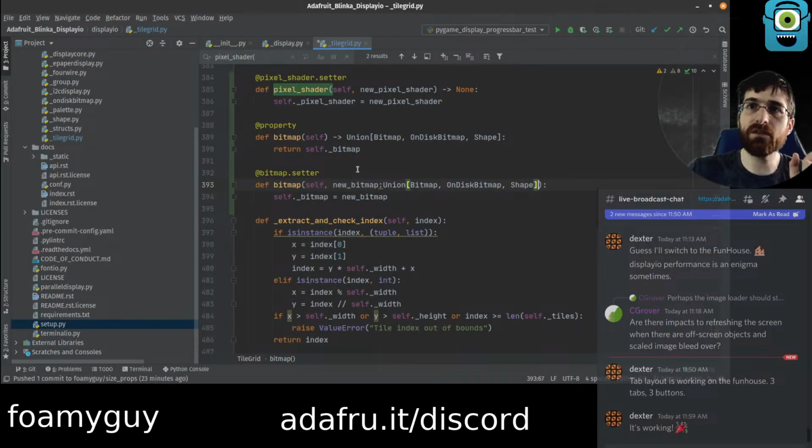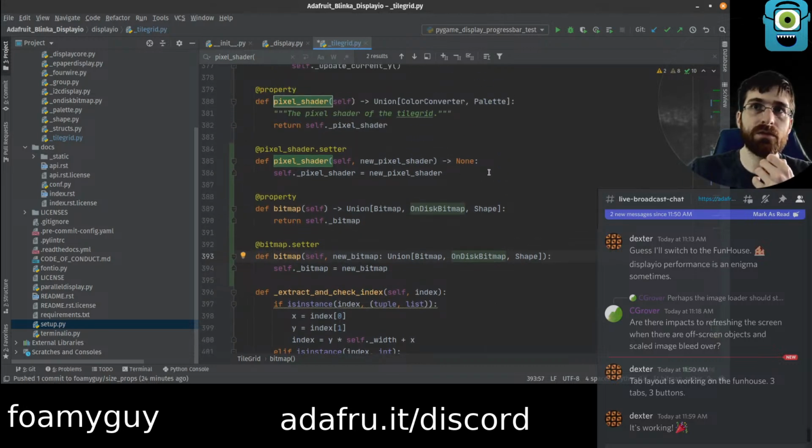I'll type these as I go since I messed up, didn't do the last one. So returns bitmap or on disk or shape. This one accepts bitmap or on disk or shape. Pixel shader we should here be the same as this.